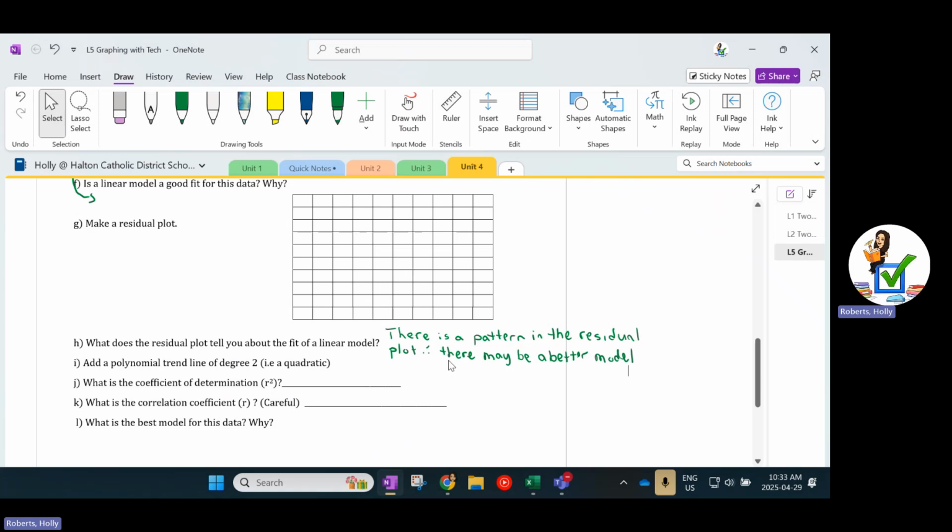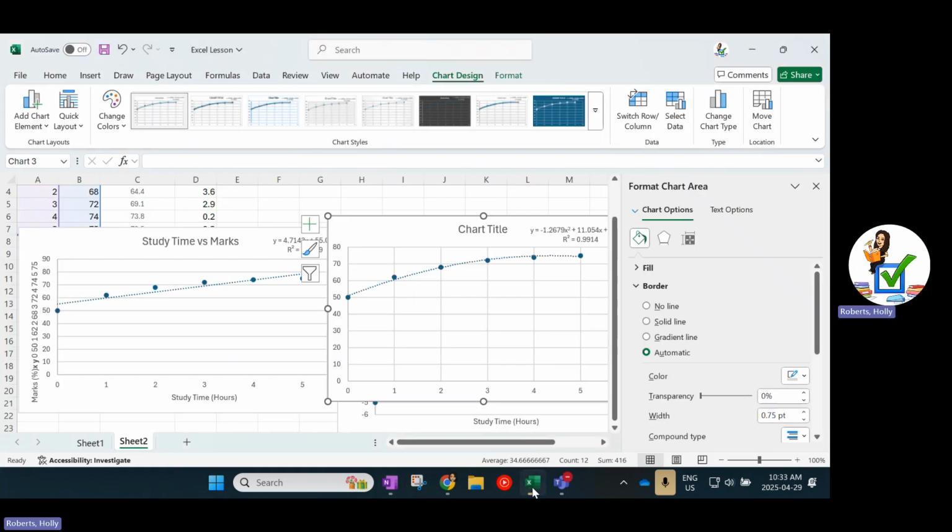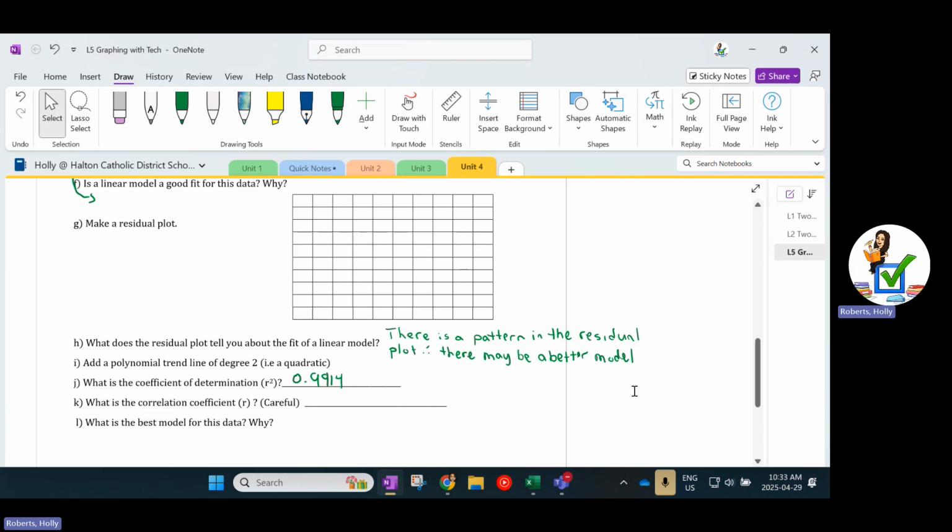So I added that. What is the coefficient of determination? It was 0.9914. Right, 9914, good. And then what is a correlation coefficient? It says careful here, because you actually can't have an R when it's nonlinear. Can't, so there is none. Have an R value if it's nonlinear.